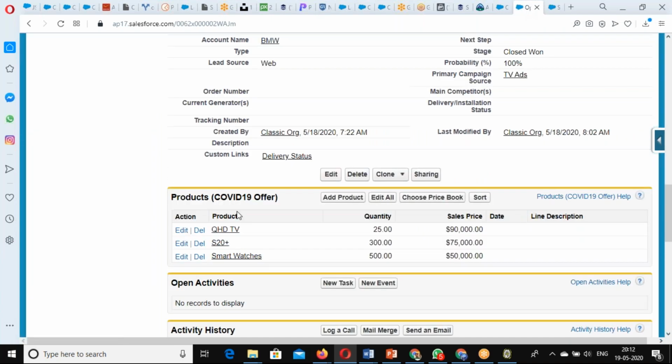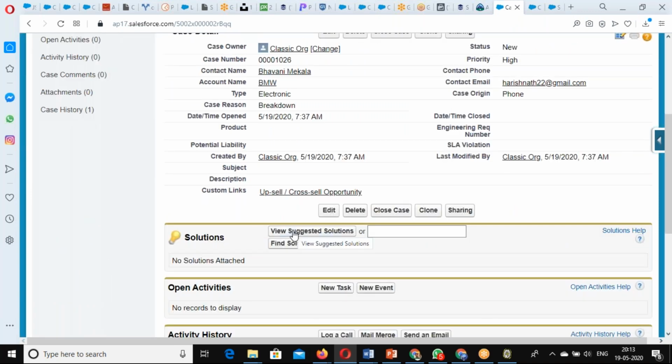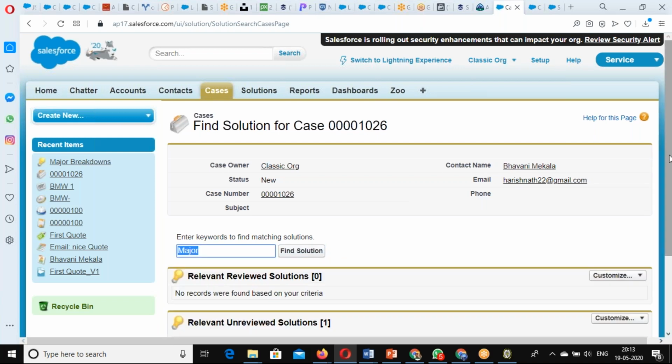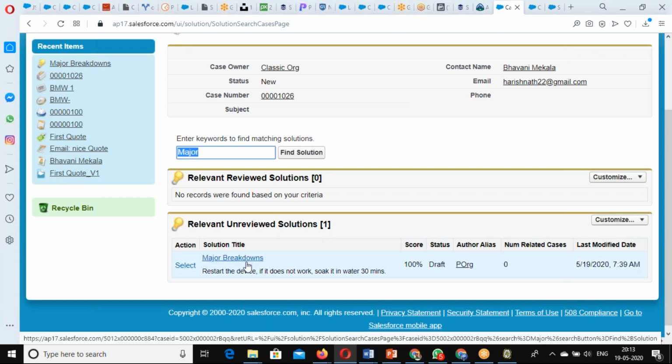We have our case here. Fine. And this case now needs a solution. So let's say find solutions. Enter some keyword. So we type there major. Now, how many solutions have been found here? One solution, isn't it? For major.